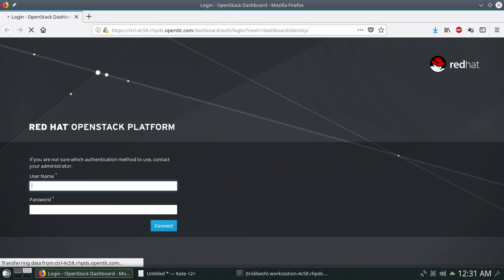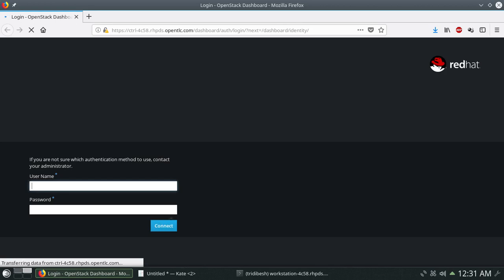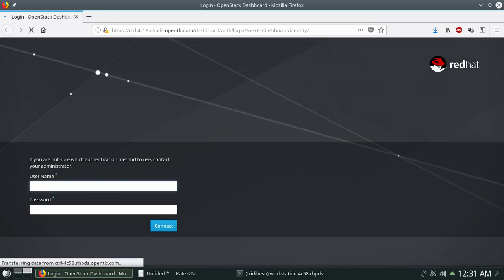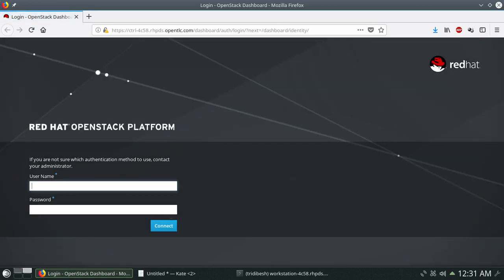So loading, give me a moment. So let it load. It's a little bit slow actually. So you can see it's loaded, but still only username and password are there. It doesn't have the domain yet enabled in the Horizon.